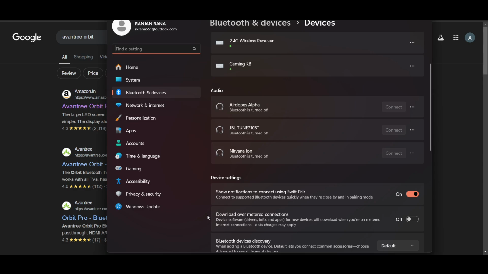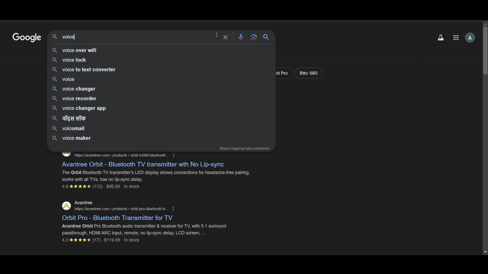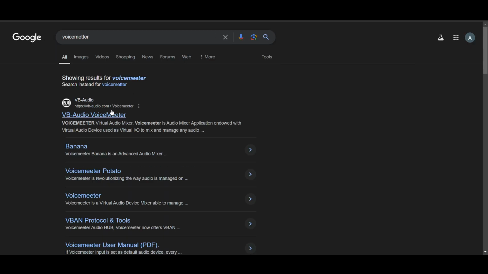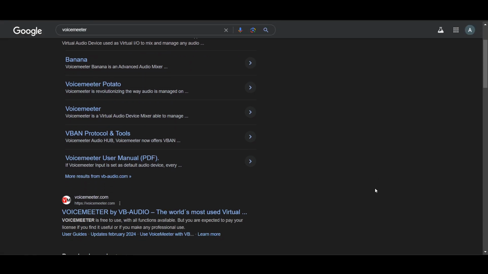There are other options such as Voicemeeter. This is also another software. Let me show you, right? So you can also use this Voicemeeter, which will help you to connect two headphones. But this also supports only some of the systems, so you can try this out. If the solution works, then it's great.